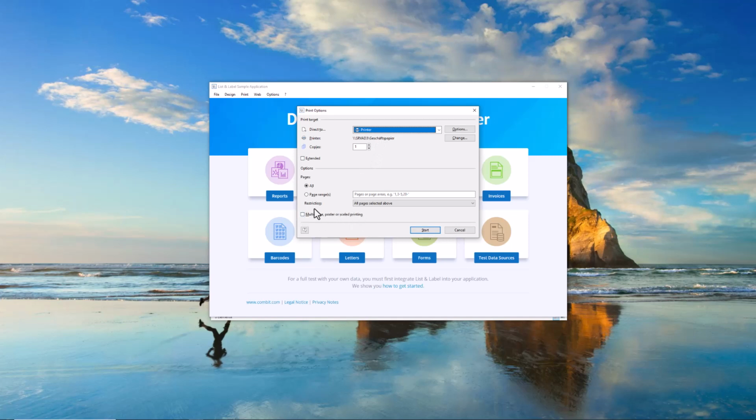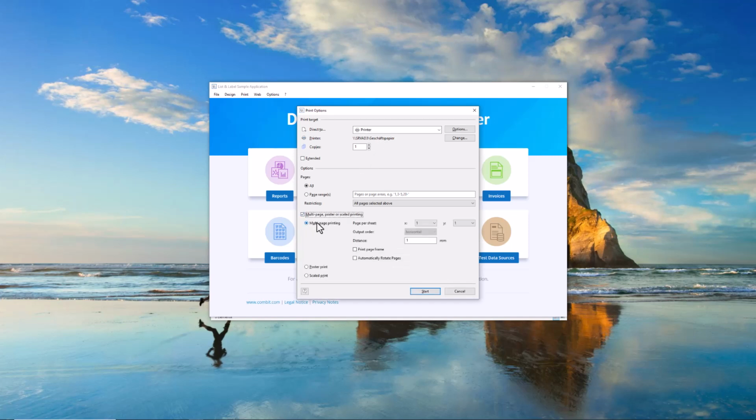Now in the bottom area of the output settings, you should see a checkbox which lets you select either multi-page, poster, or scaled printing. Whatever you choose as output mode, set it right here. Now let's take a closer look at multi-page printing.